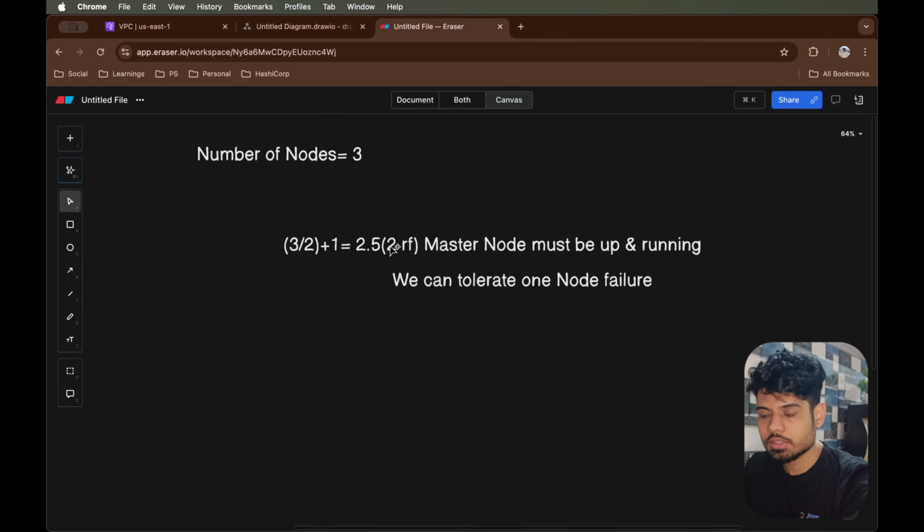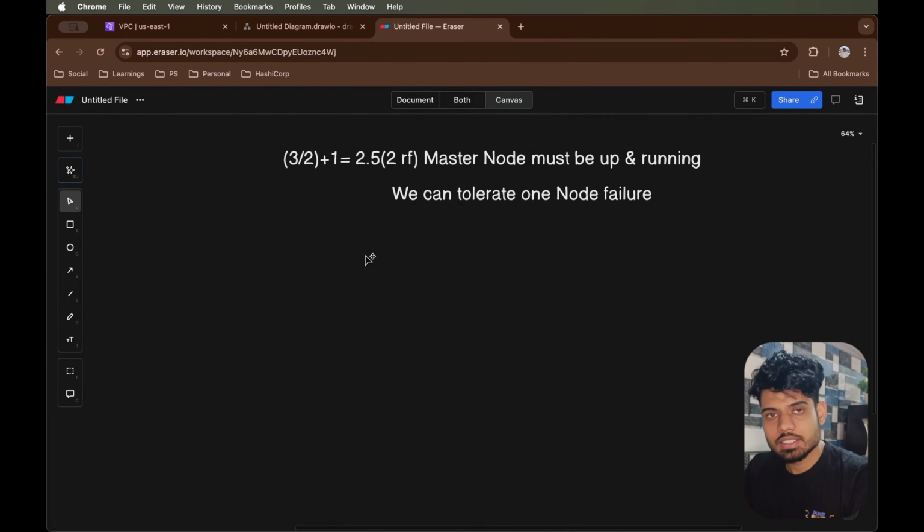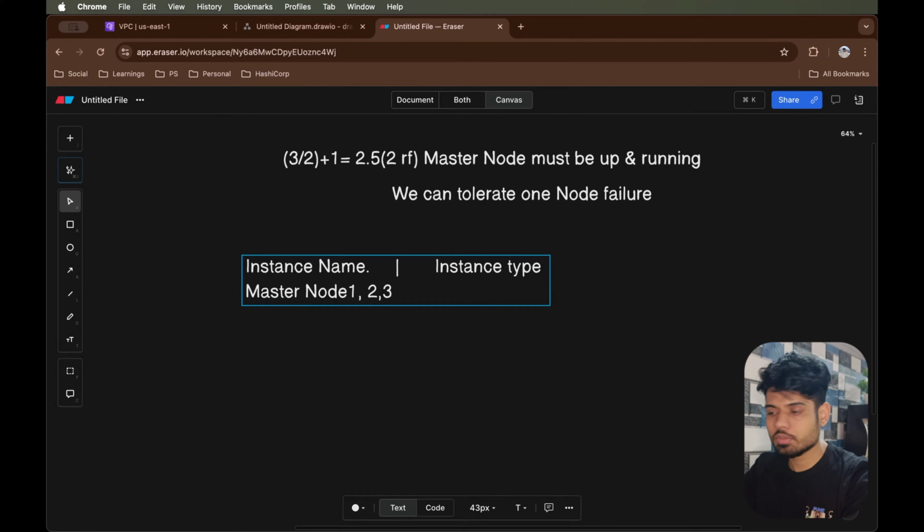So after the theory part, let's move to the hands-on part. We will have 6 EC2 instances. I will also show you the machine type we are going to use. Let's keep the instance name, then we will use the instance type. First of all we will have the master nodes, which are master node 1, 2 and 3.